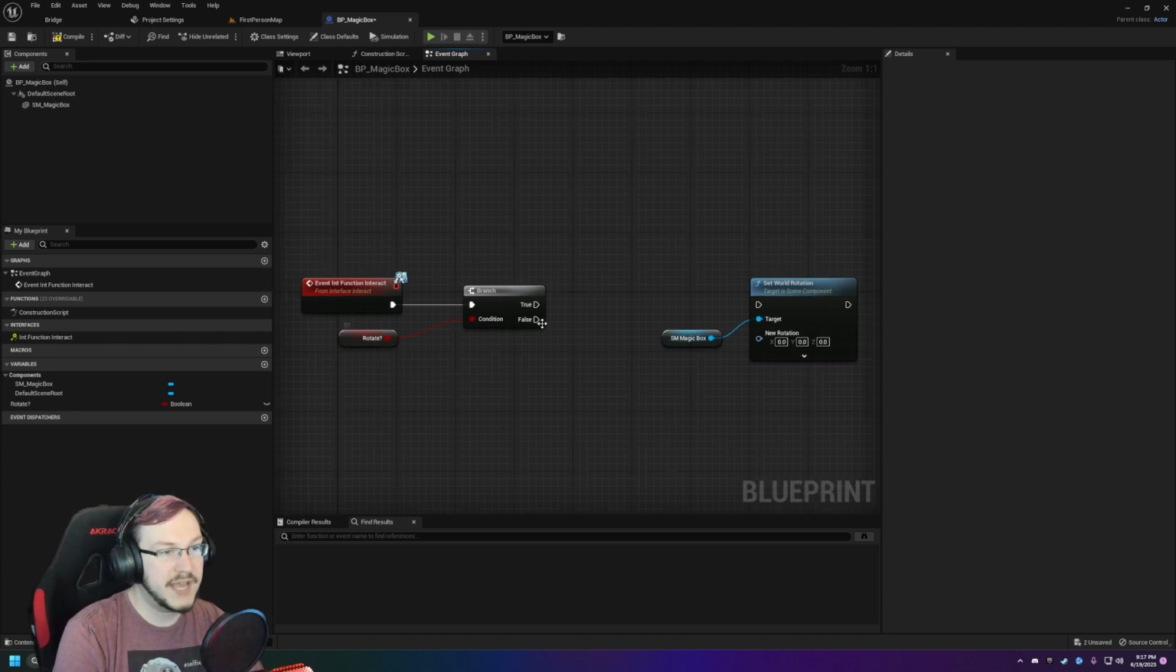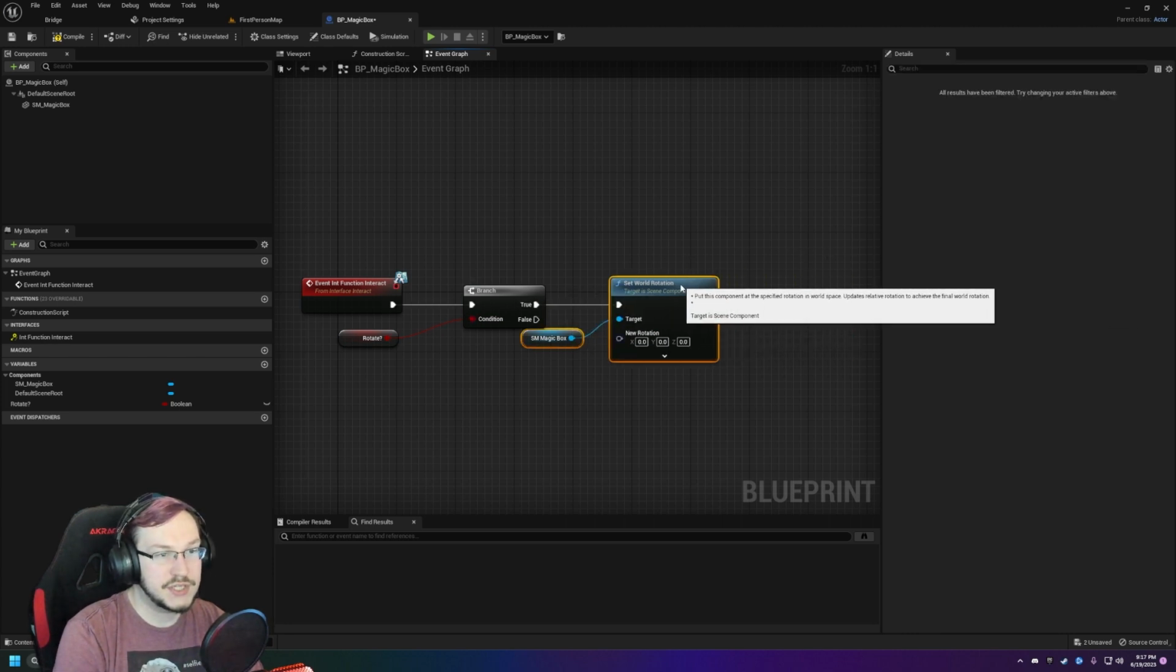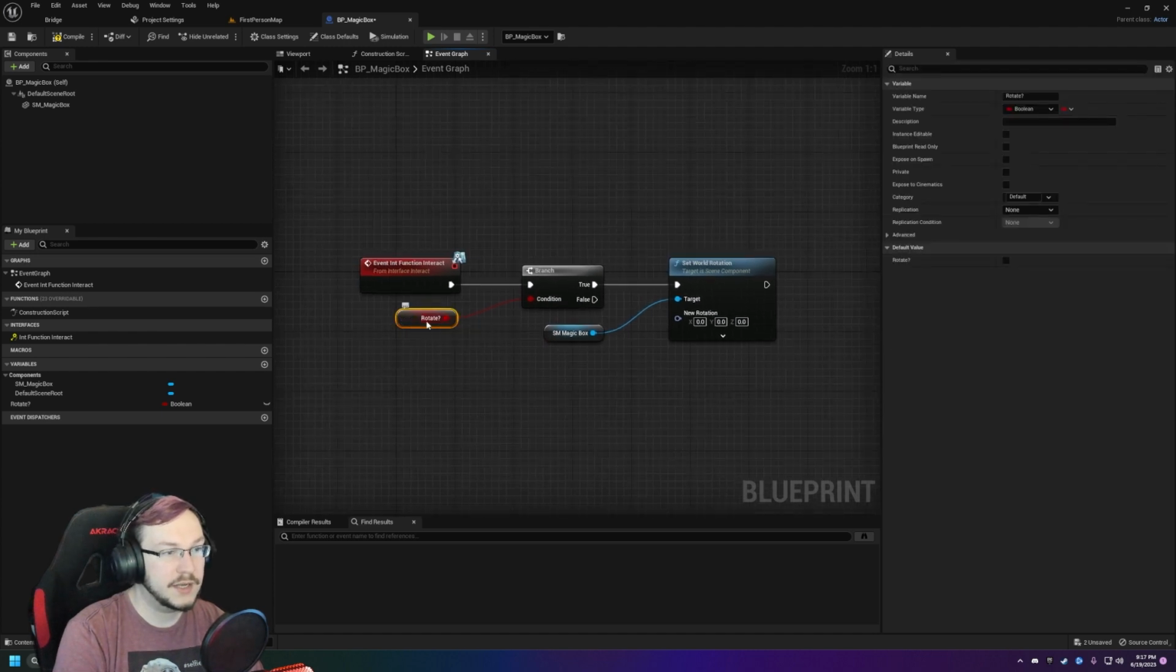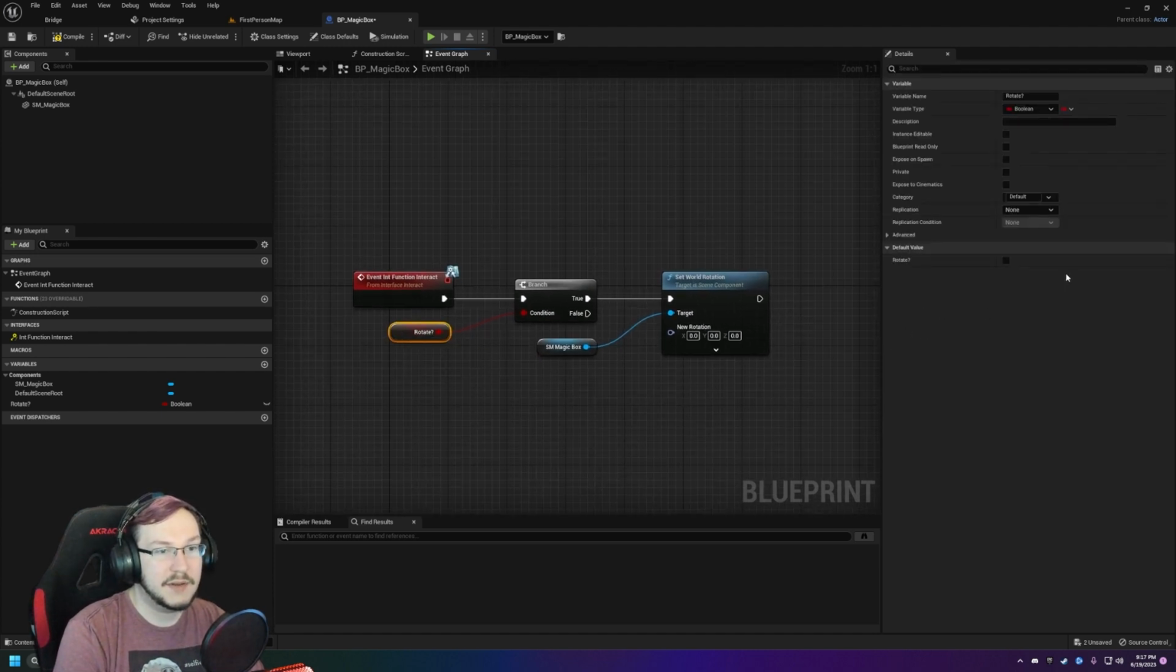So if rotate is set to true, we will make it so it actually does the rotation that we programmed it to do if we get close. For right now, I'm gonna go ahead and click on rotate, and on the right-hand side, I'm gonna leave it false. And then I'm gonna hit save, and I'm gonna hit compile.